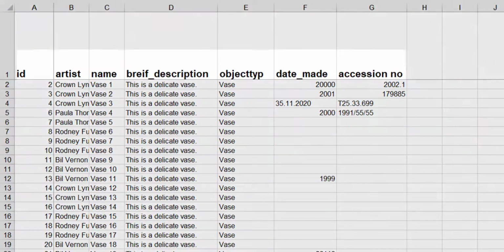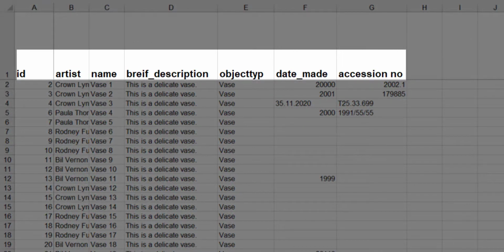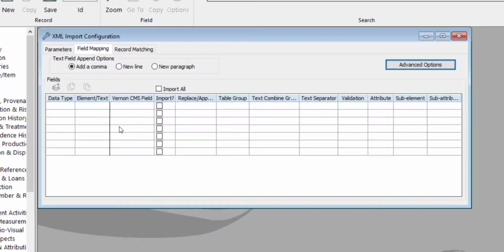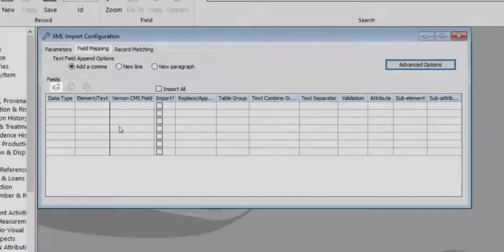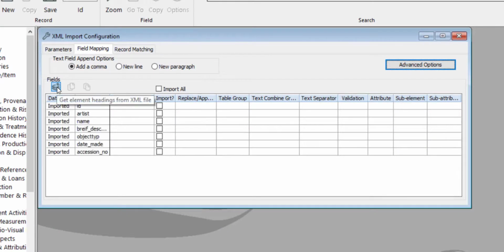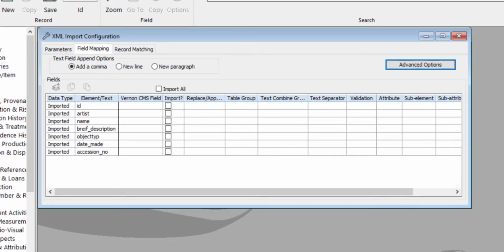In my example import, I have spelling mistakes and extra spaces in my headings. Previously, I had to type each heading back into Vernon and make sure I got it exactly right. There is a new button that finds my headings and adds them to the field mapping table. With the Get Element Headings button, no more spelling mistakes, no more missing characters. All you have to do is decide which fields they match in Vernon CMS.